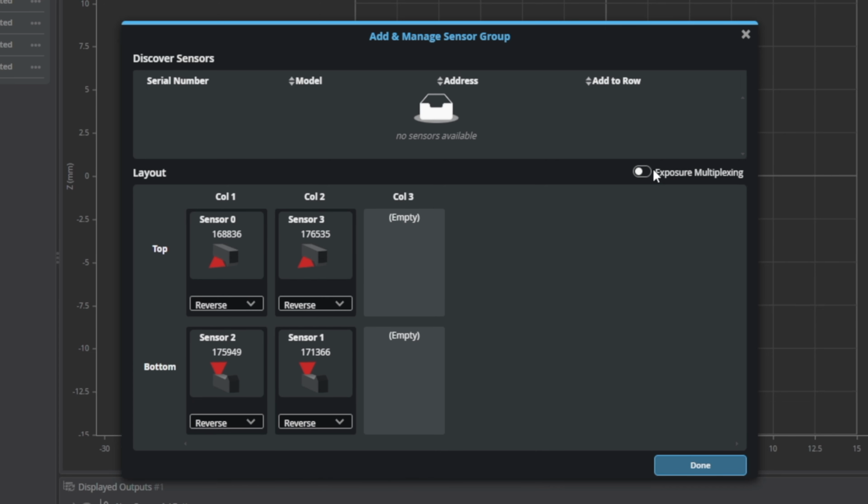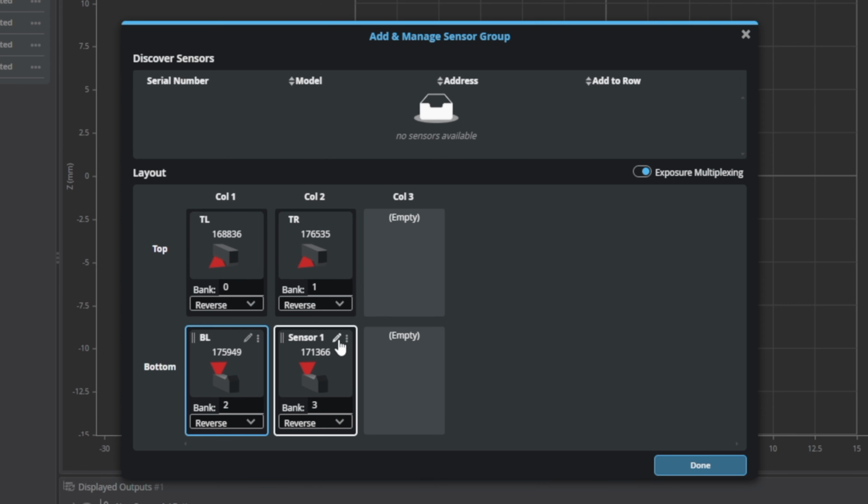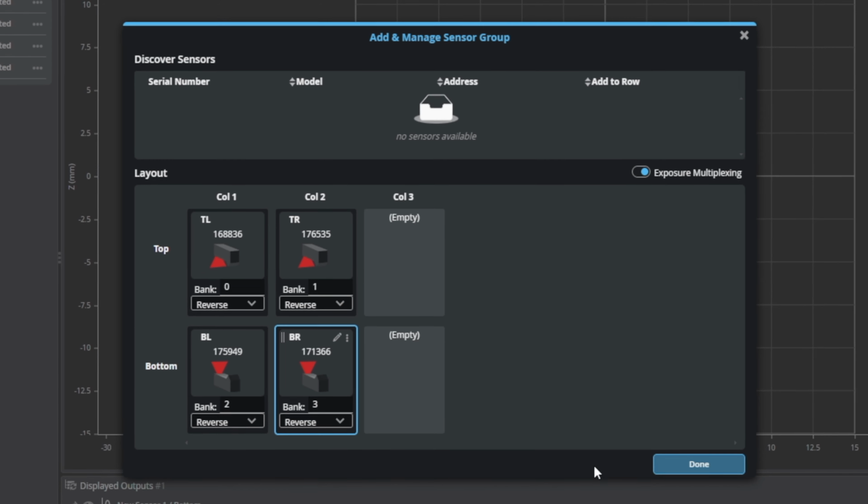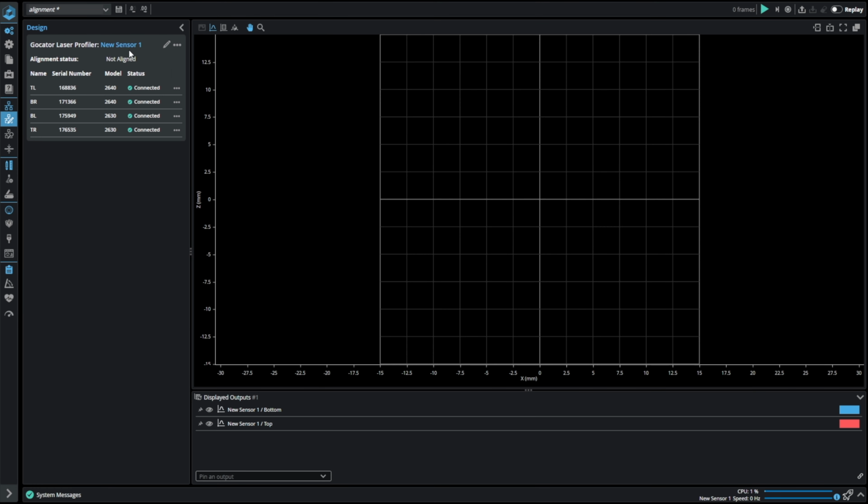Great. Let's enable exposure multiplexing to make sure we don't get any crosstalk. And we'll want to adjust the names so we can identify them later. I'm going to name them this one top left, top right, bottom left, and bottom right. Let's click Done, and change the name of the sensor system to Ring Layout. Great. Make sure to click Save.